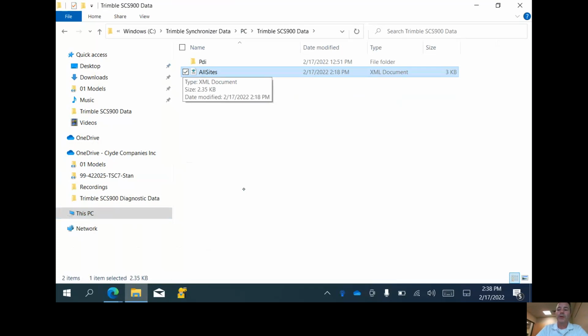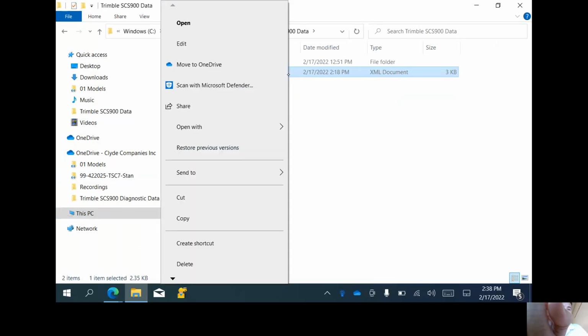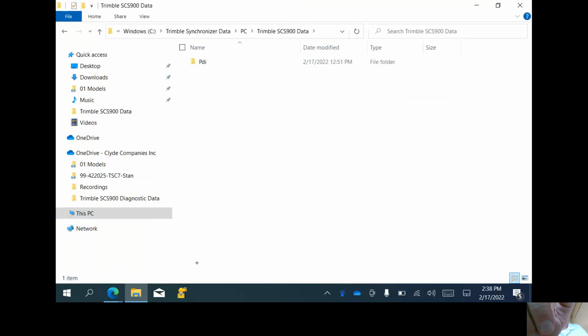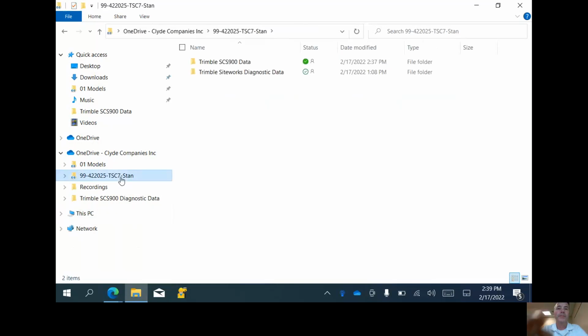So when you first open up Trimble synchronization or the SCS900 software, you're going to tell it where you want it to store your files, and it is going to create this file called All Sites. If it can't find that file, it's going to pretend like it's never been installed, and it's going to ask you where you want to save your data. So I'm going to come in here on the C drive in that folder, and I'm going to delete my All Sites folder.